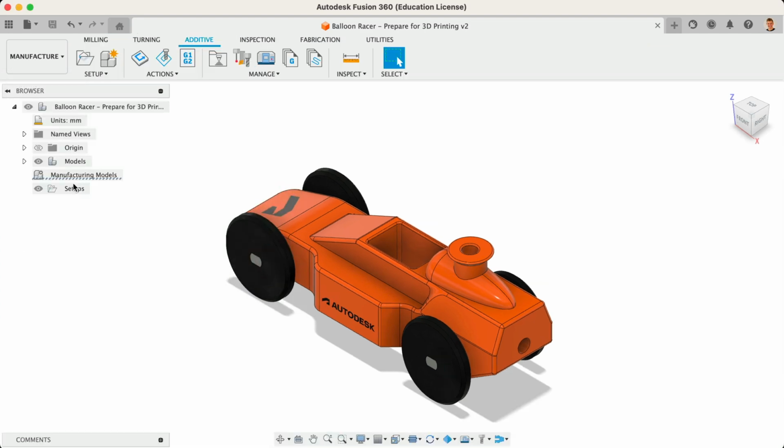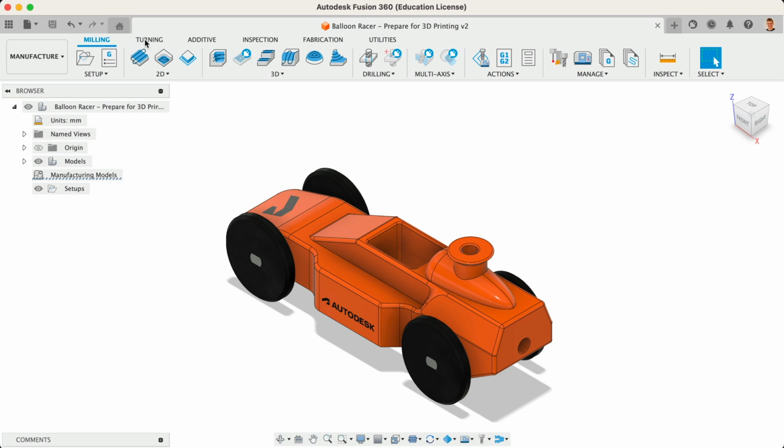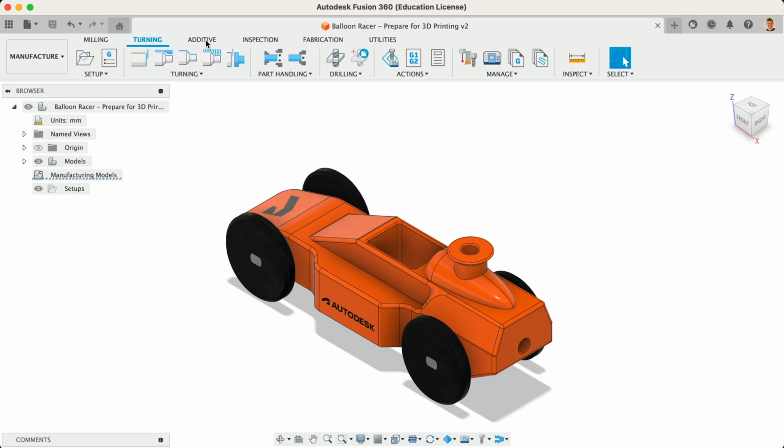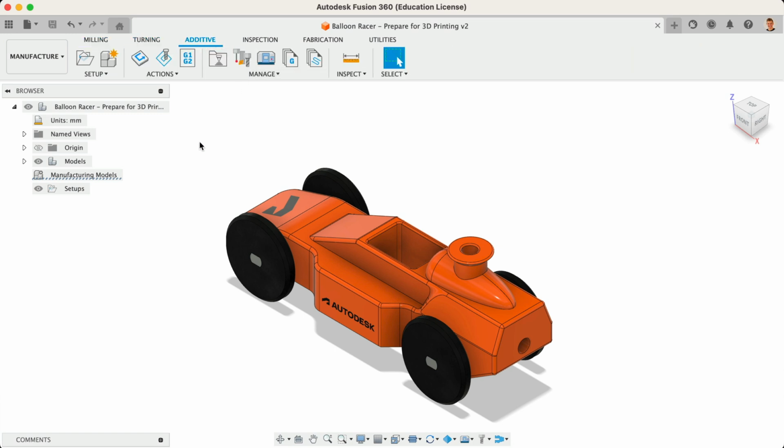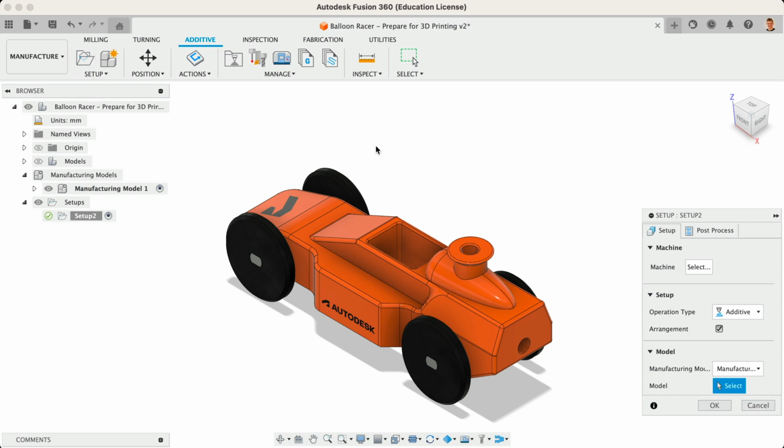Fusion 360's Manufacture workspace includes features for both subtractive and additive manufacturing. We'll select the Additive tab, which includes everything relevant to 3D printing. We'll start with the Setup feature. This allows you to select a machine from the Fusion 360 library.